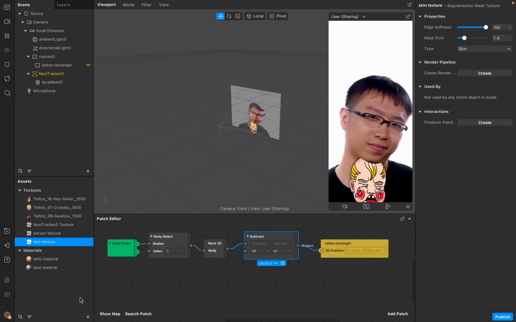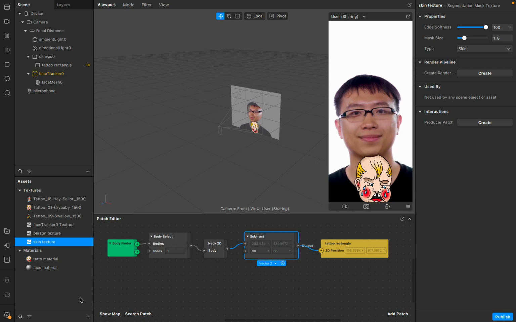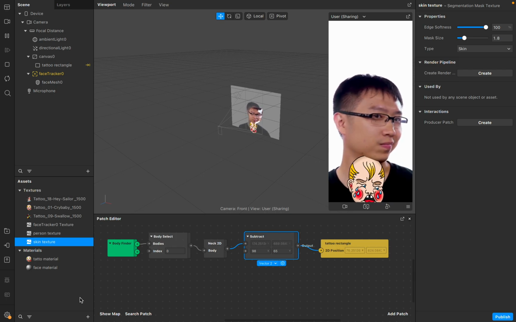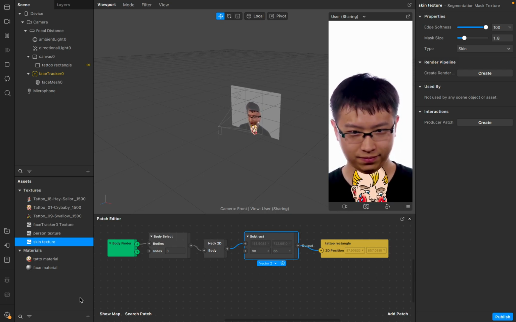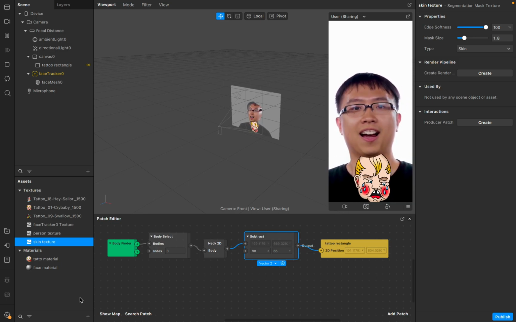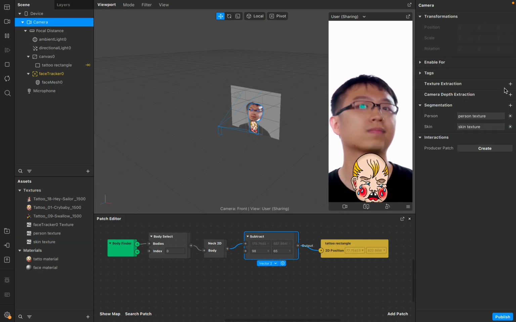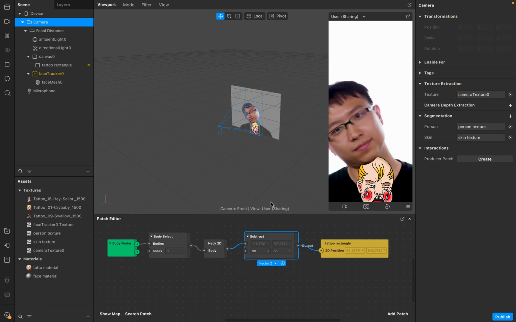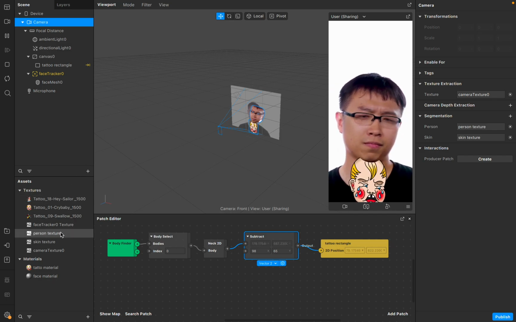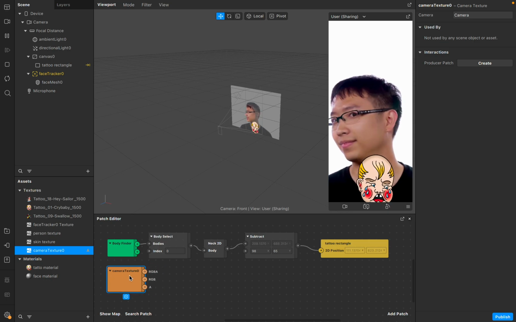What we are trying to achieve is that using the person texture and the skin texture, we will subtract those two and then we are left with the cloth texture, and then we will supply it as an alpha channel to the camera texture. So click here, texture extraction. We have this camera texture.